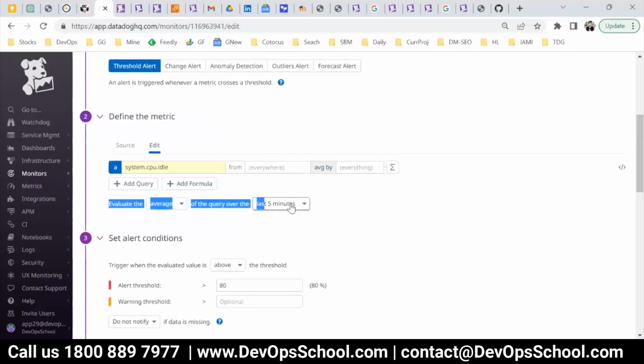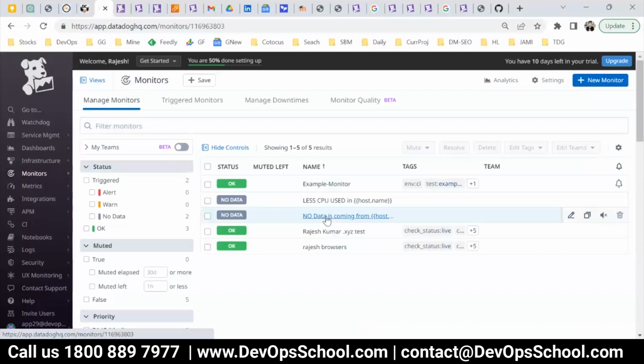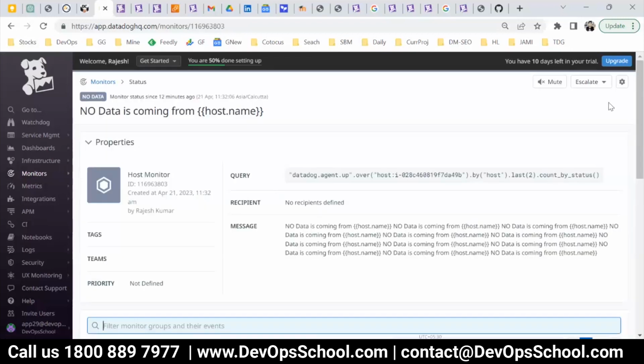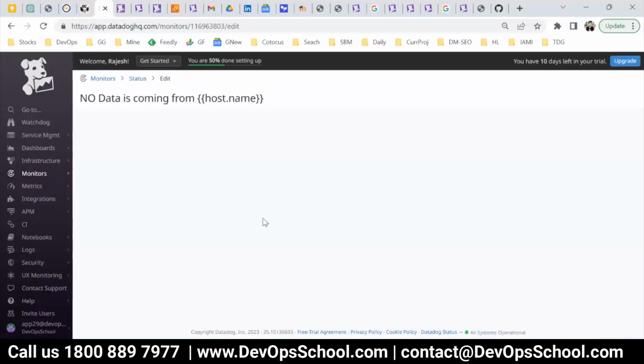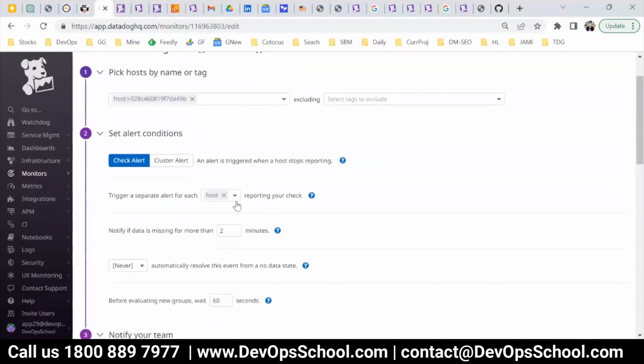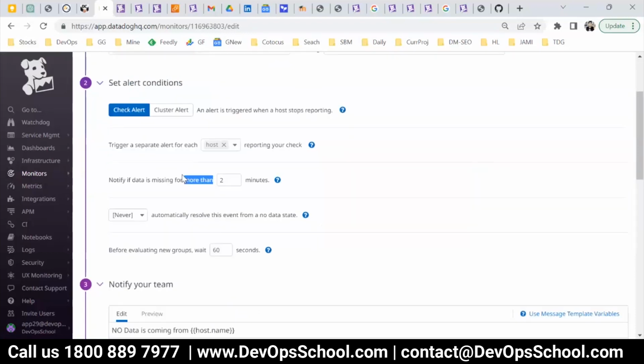So this is for CPU utilization, right, Rajesh? But my question is with regards to the host down. In host down, I cannot calculate an average. If I have set it for 1 minute, and at 38 seconds it goes host down, the alert will trigger immediately. For host down, there is an option you have to use in conjunction. So here: trigger a separate alert for each host, notify if data is missing more than 2 minutes. So this is the answer for your question.